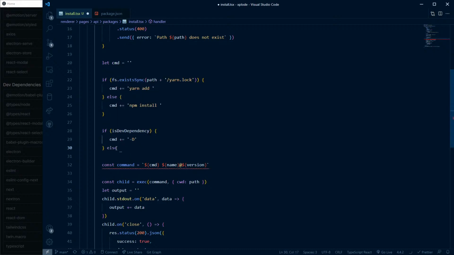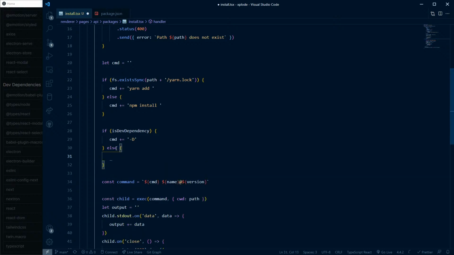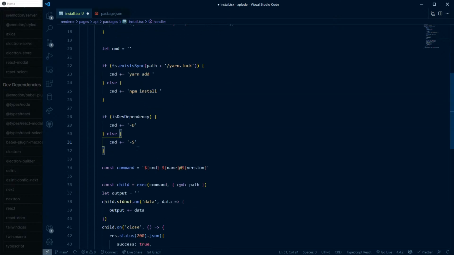So we say -d. If it isn't, it's going to install by default. Let's not rely on that and do cmd plus that essentially. So it's going to install as a dependency instead. If it is not, then we essentially build the command. With this, if it's a yarn project, we have yarn add -d. If it's a dependency, then that essentially comes here. Yarn add -d, then the name of the package, which was twin.macro, and the version 2.7.0 or anything.